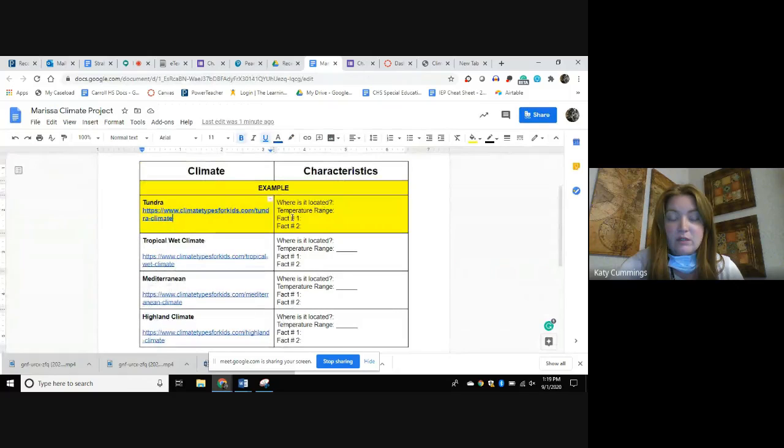We are going to go through an example together, and then you're going to do 1, 2, 3 climate zones on your own. So again, this is the climate zone assignment Mrs. Lalonde assigned last week. Everyone was supposed to work on it on their own time. She is providing work time today, so you'll have that time to work on it. But you're going to do the tropical wet climate, the Mediterranean, and the highland climate. So just 3. I'm going to go through tundra with you as an example.